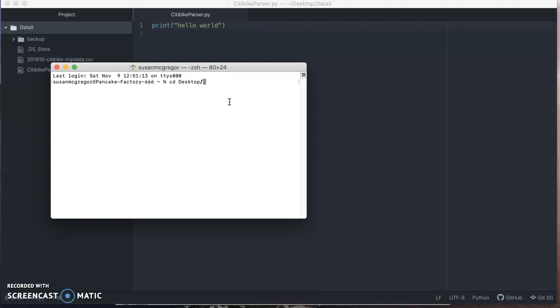So CD is for change directory. I hit enter. Now you can see by looking at this part that I'm on my desktop. I am keeping my files in a folder called data2, so I can CD data2. Okay. And ls is the list command. So I hit ls and then enter, and it shows me what's available.